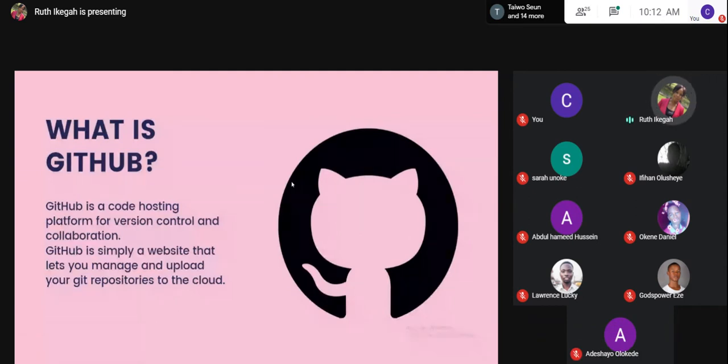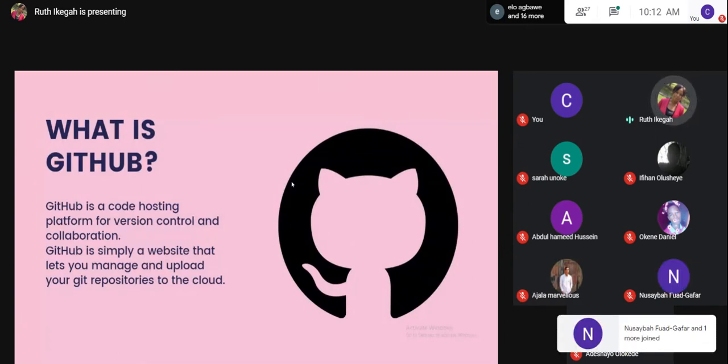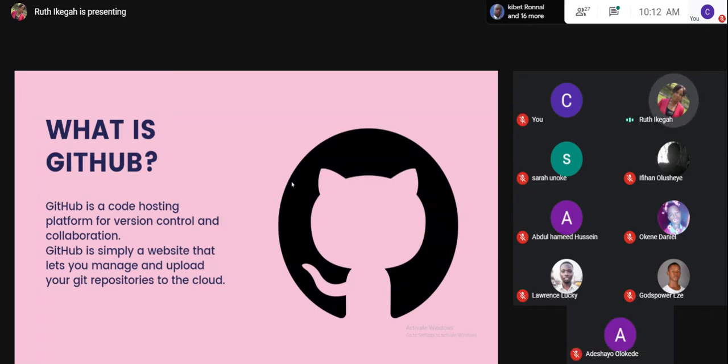So one reason why GitHub is really necessary in your open source journey is because most of the open source projects, right, they are on GitHub. Just some are actually on GitLab, but you find the majority on GitHub. So that's why you have to always at least know the basics of GitHub to be able to contribute to a project.